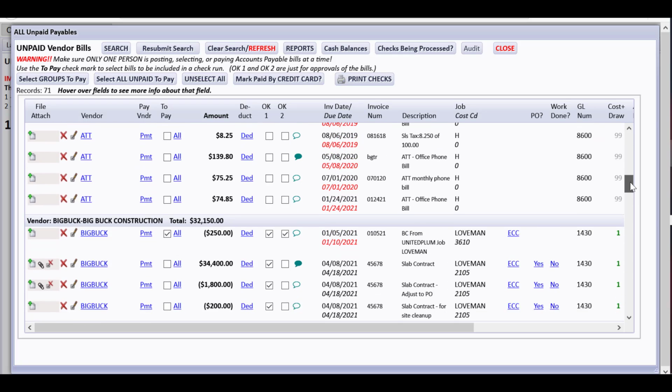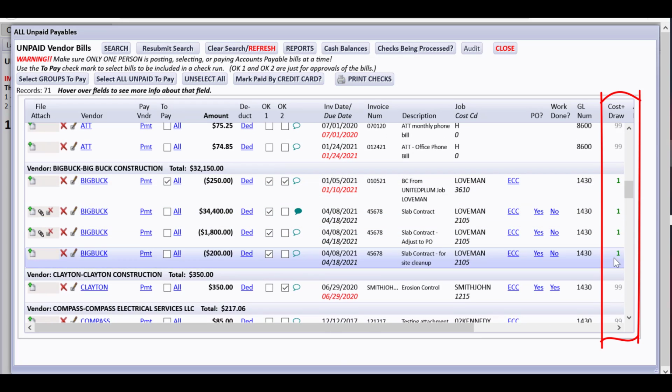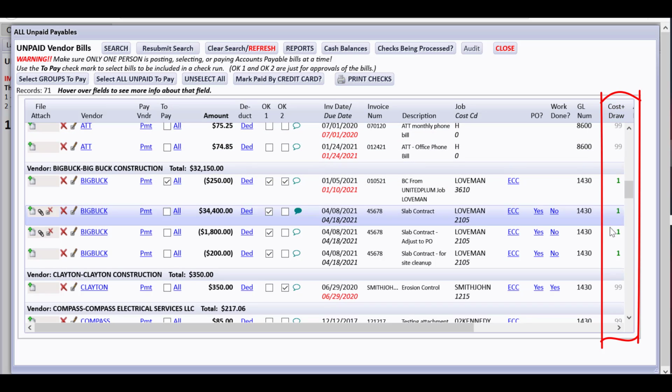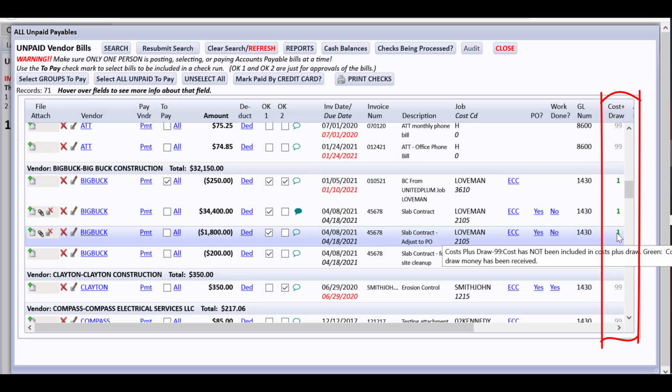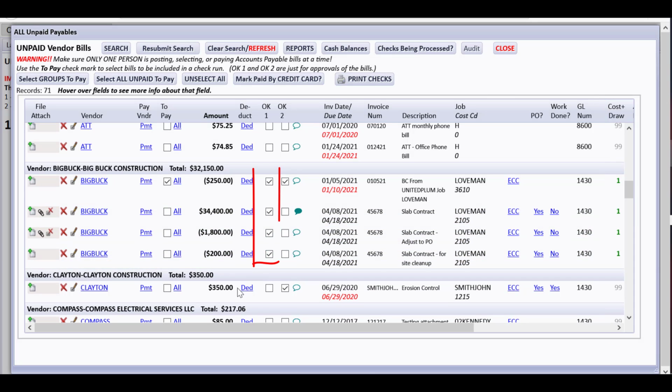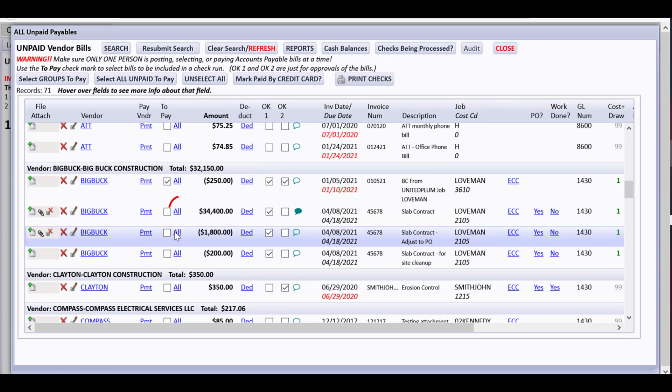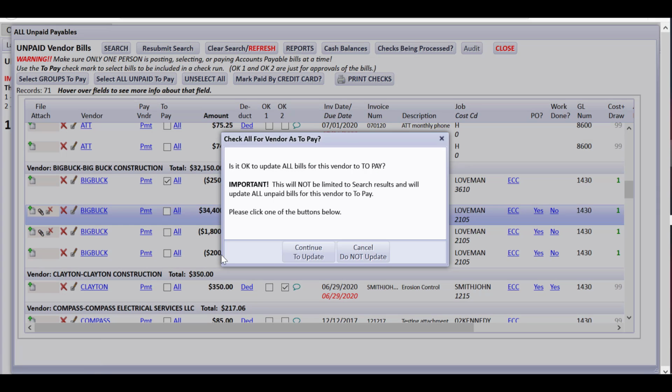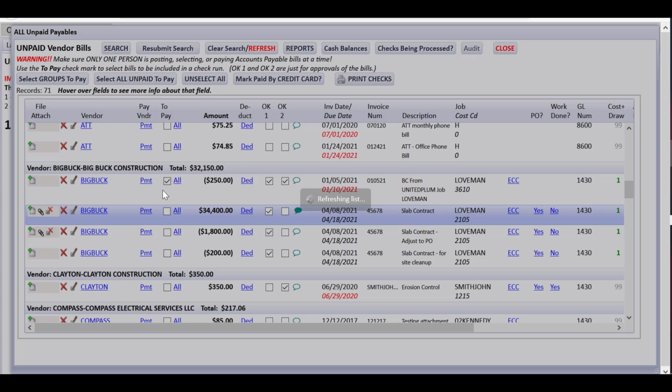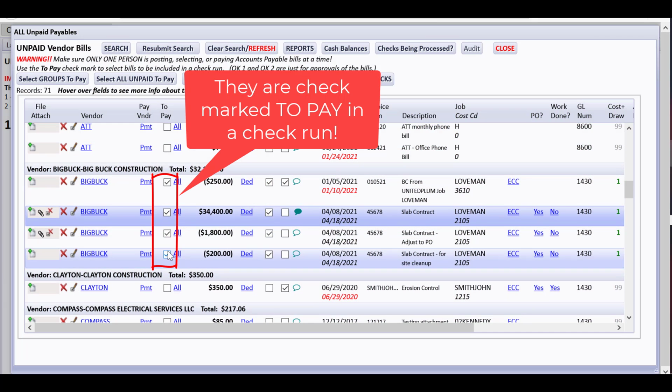These are by vendor. And you can see this green one over here under cost plus draw. By the fact that it's green, it means it's been check marked that the draw is received. So that can maybe, including these check marks that it's been okayed, cause the bookkeeper to say, let's pay all of these. Continue to update the check marks. And you can see that those are all checked now.